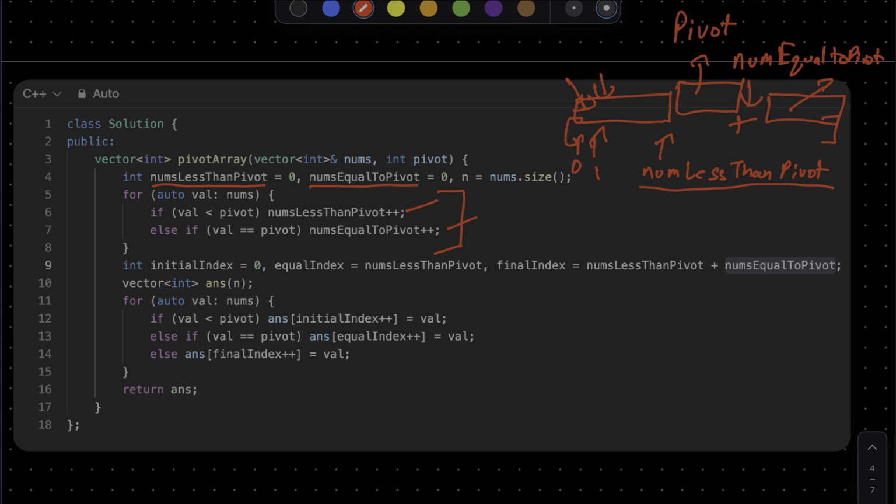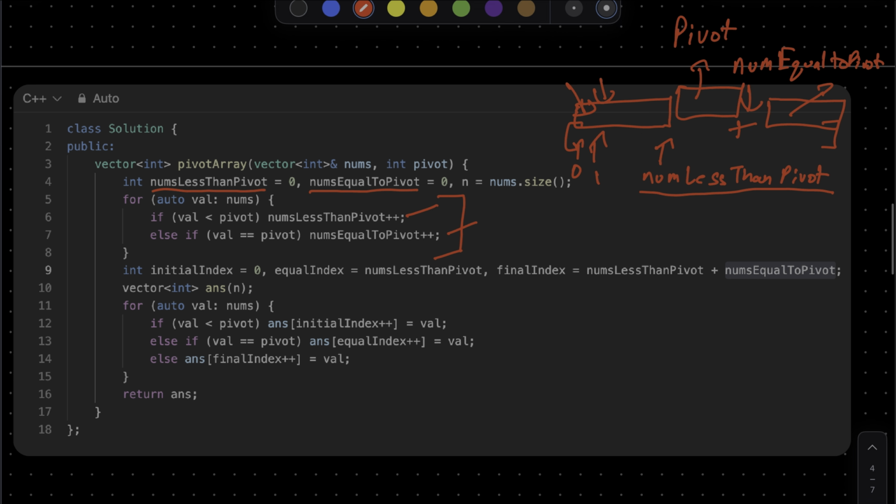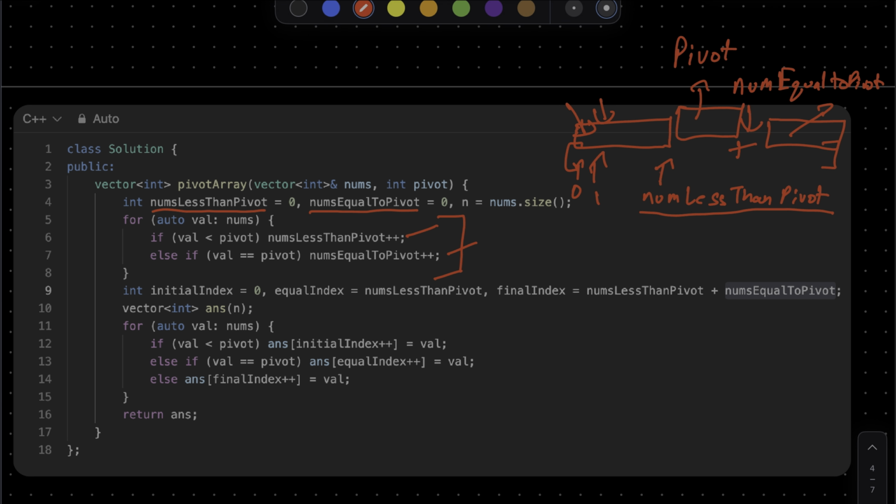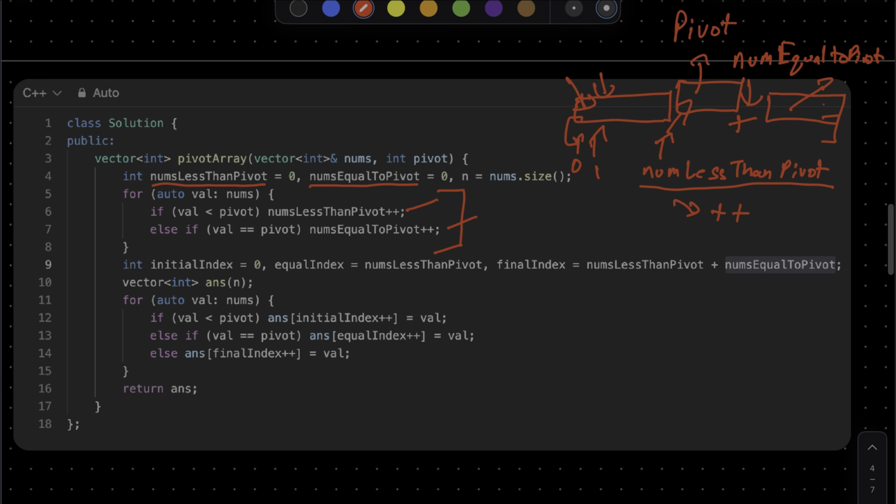If we find any element which is equal to pivot, we'll just put it at num less than, like here, and then do plus plus and just increment the count. Similarly, for a number less than pivot, we'll add it here and do plus plus. So basically we know that from index i to j, this belongs to less than pivot, this belongs to pivot, and this belongs to greater than pivot.